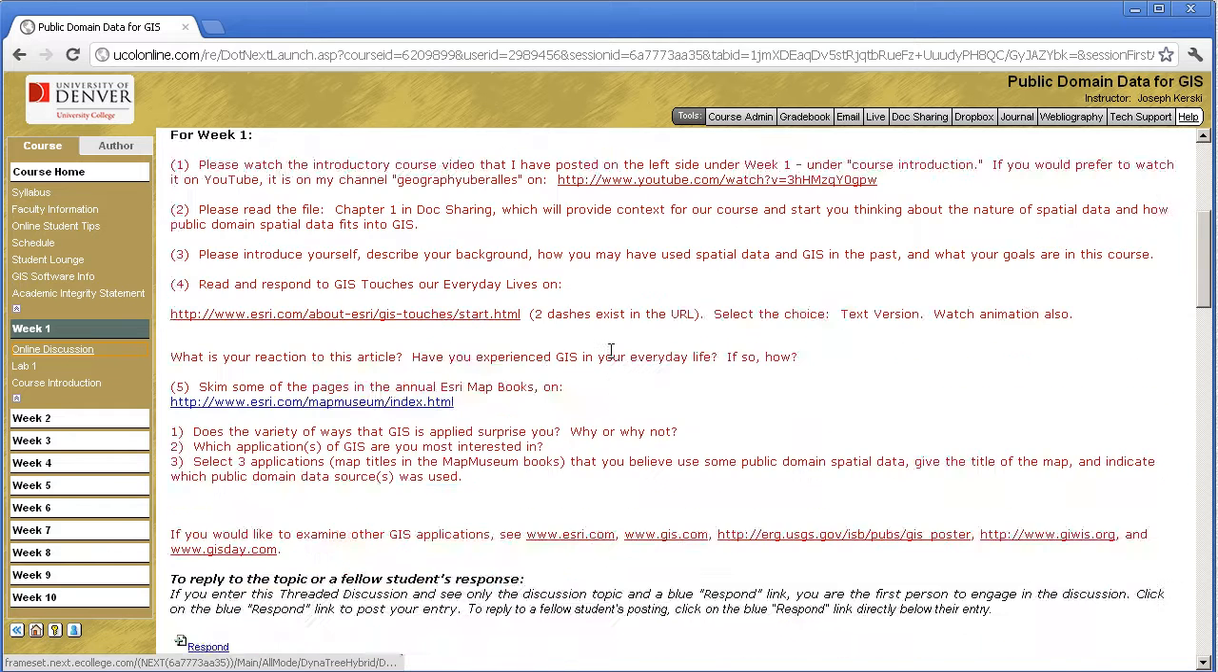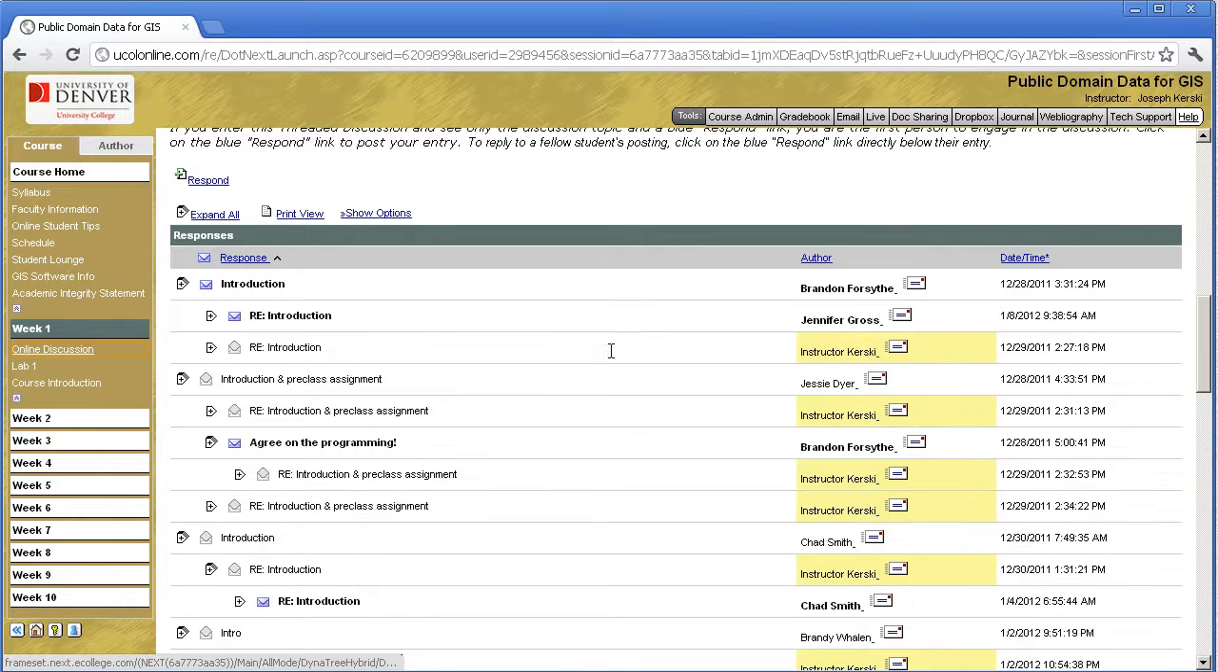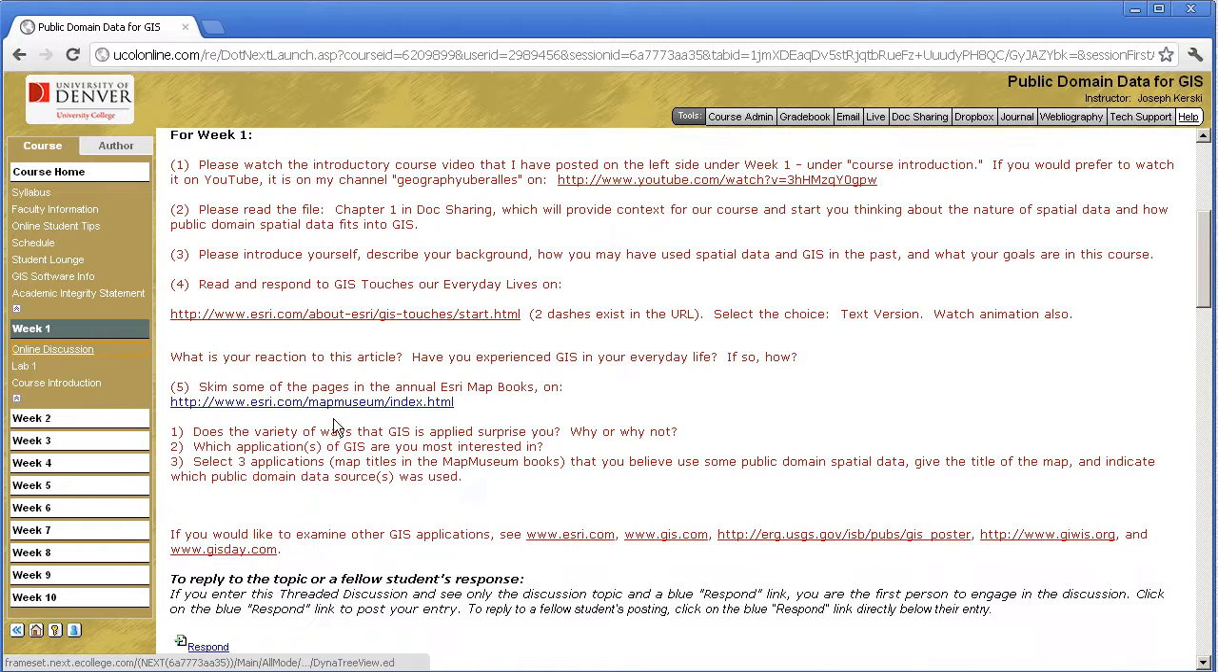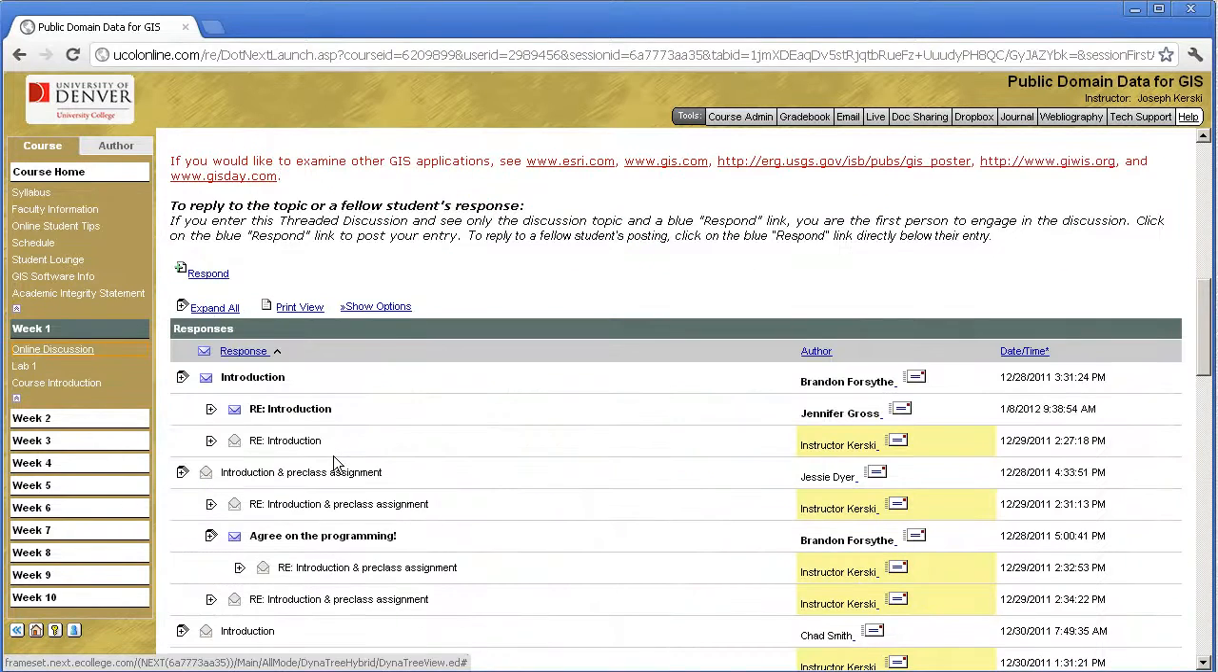Strange but true. So for example, in this case, in week 1, I have some statements, as I usually do at the beginning. I have an assignment for them to do certain things, in this case 5 different things, and then the students respond to that.